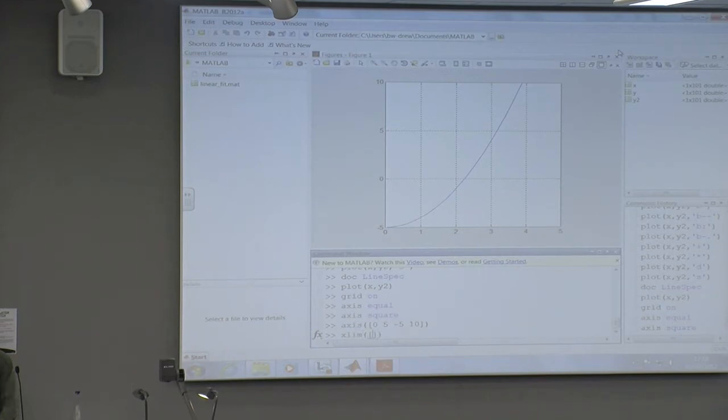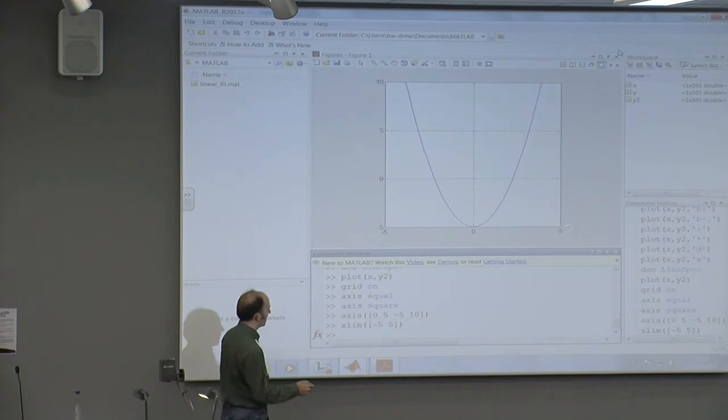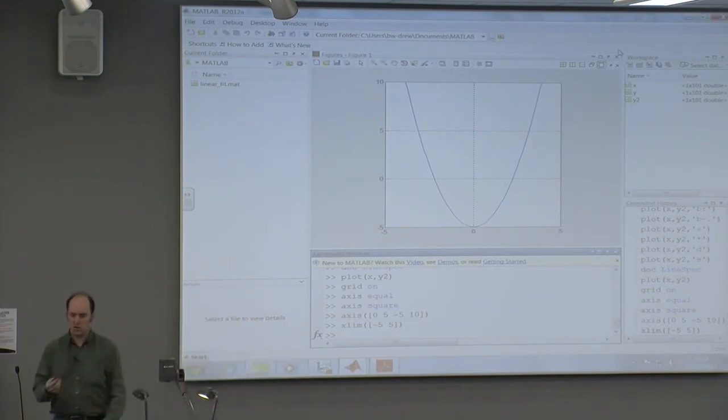If I wanted to change just the x, I can do the same thing. So if I go from minus 5 to 5, that's changed just the x-axis to give me from minus 5 to plus 5, and from minus 5 to 10 in the y-axis. And you can do the same with ylim, which will change the y-axis only.